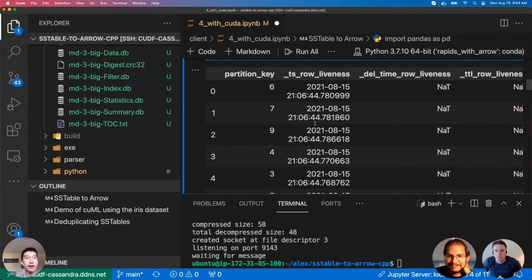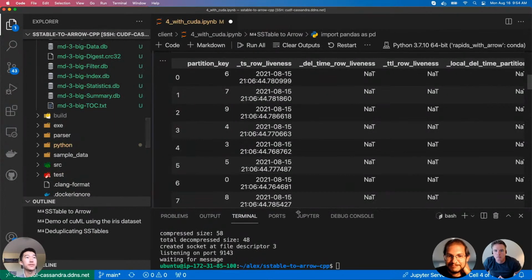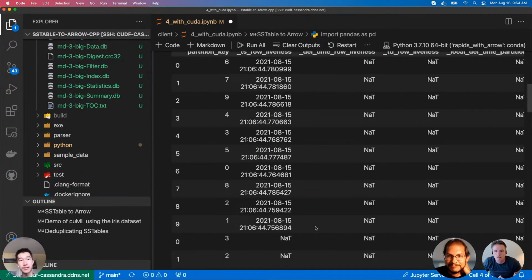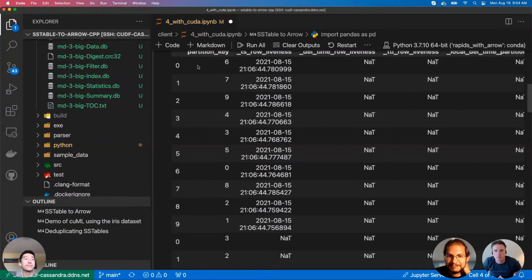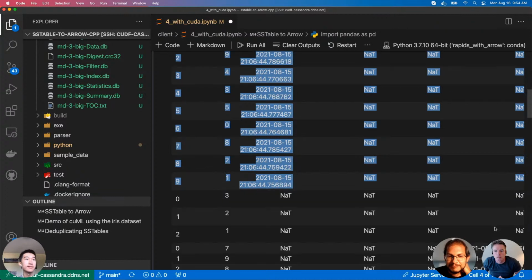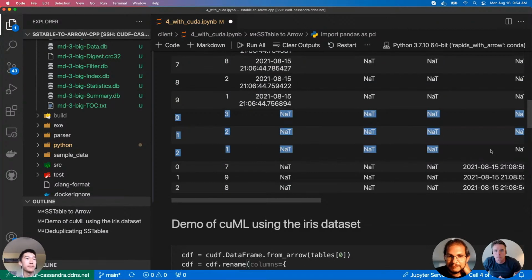OK, so here's a look at what the data looks like. You can see here in our first SS table, this is the one where I wrote the data. So there's no updates or deletes, so it contains all the data. In this second SS table, I've updated a couple of the cells.